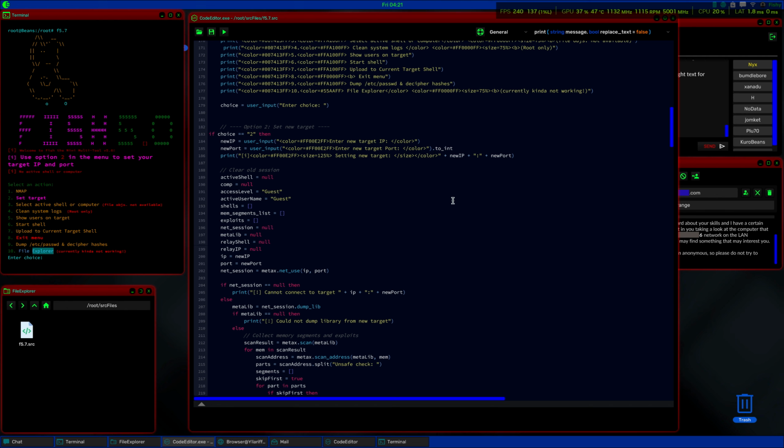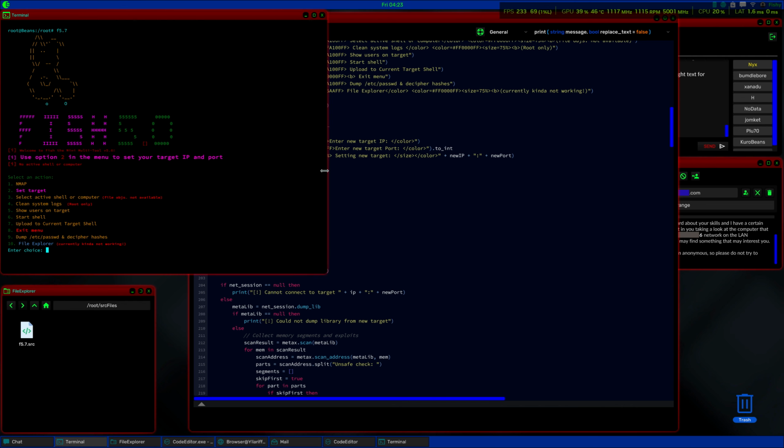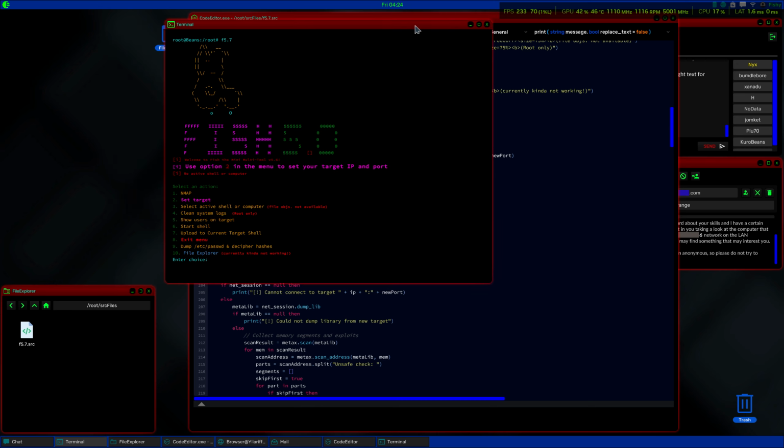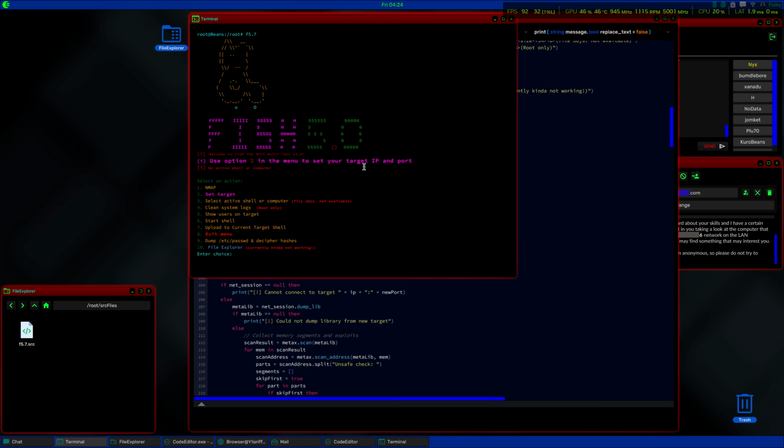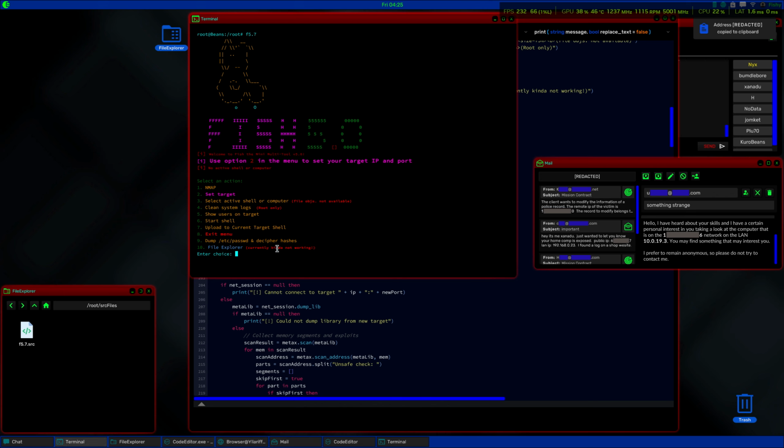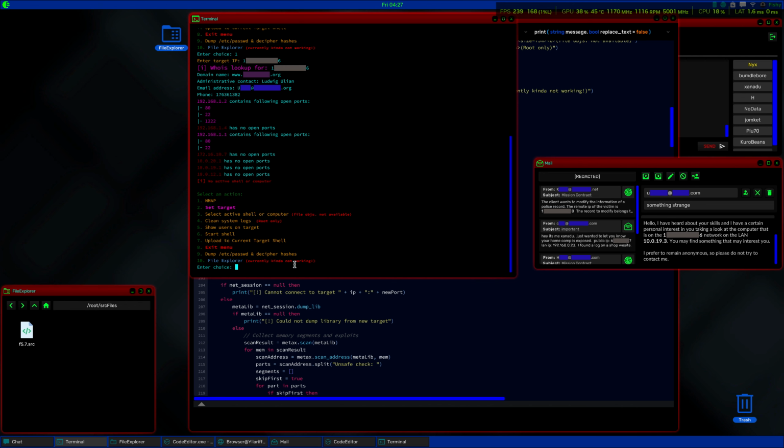Okay, so let's go ahead and see how the tool actually works itself. Let's just do a basic demo. So we'll select one and input our IP here. And this is what that output looks like.